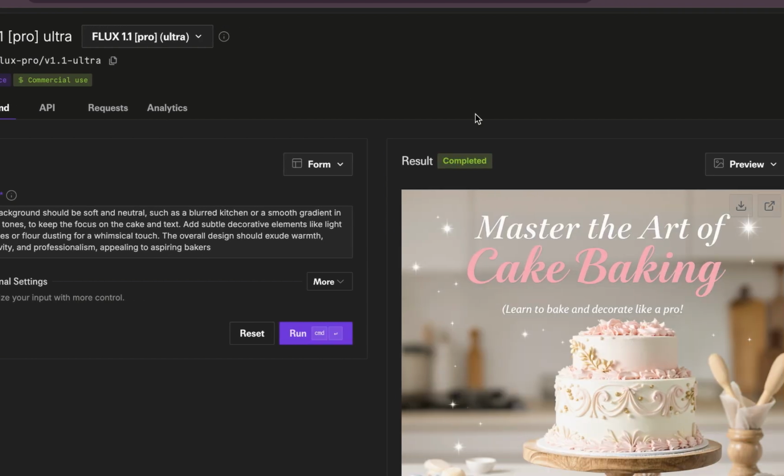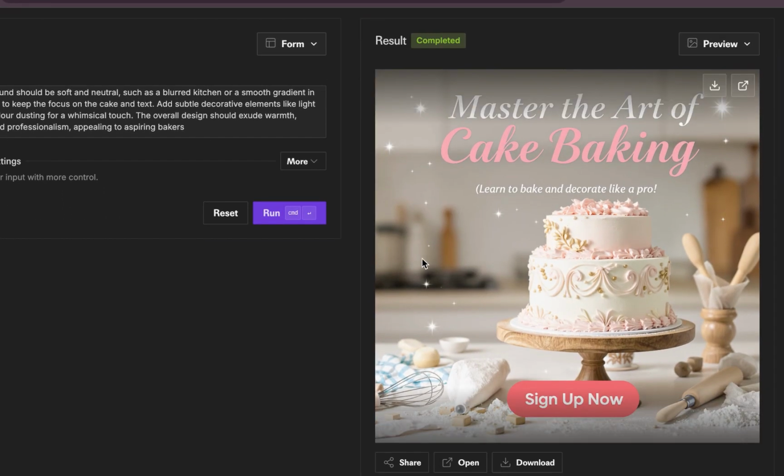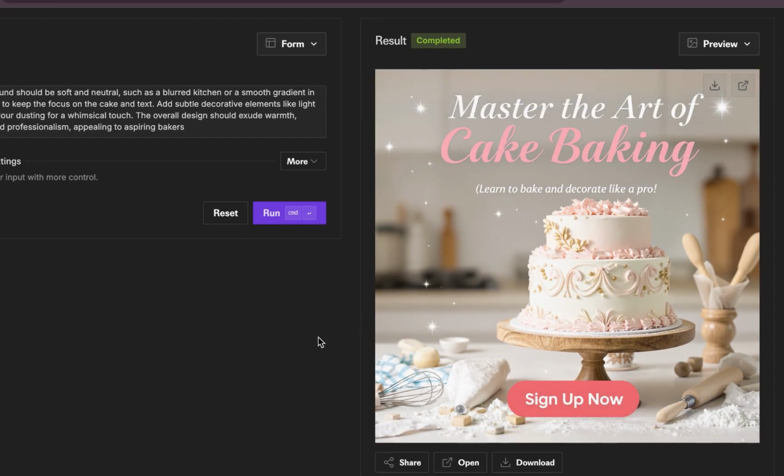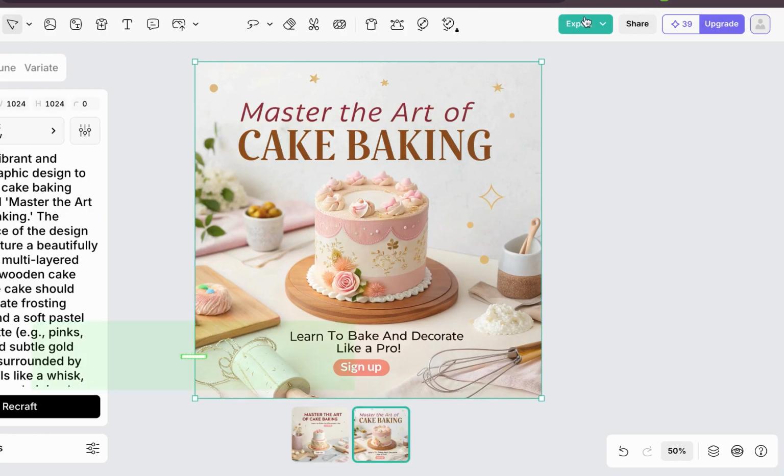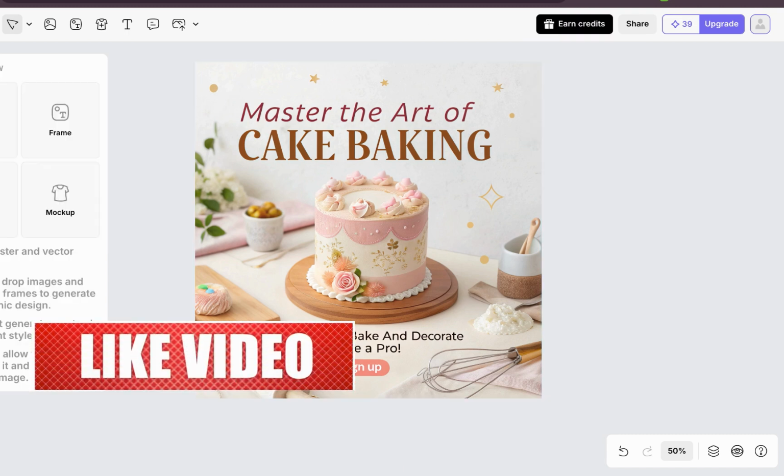Let's see what Flux will do. Okay, look at that. Master the art of cake baking. So sometimes Flux will give you the best result. Sometimes it could be Recraft. So I advise just use both. Anyways, I'll go ahead to download both results. I love this. So let's try graphic to graphic.